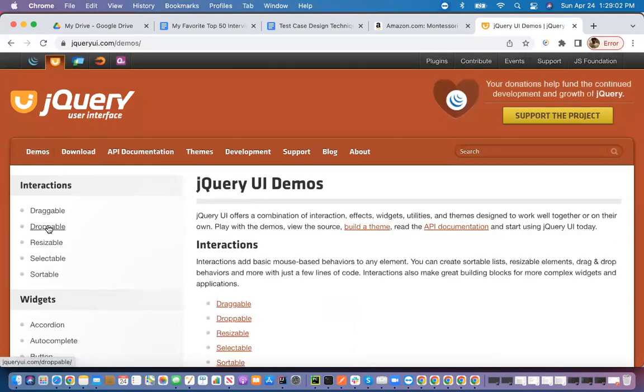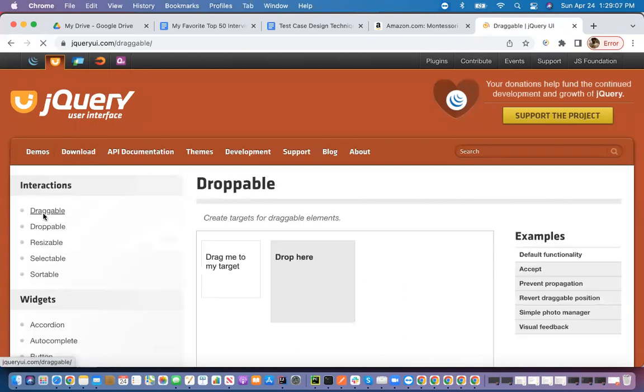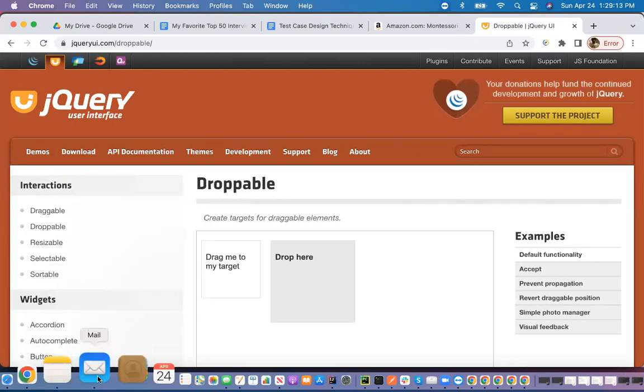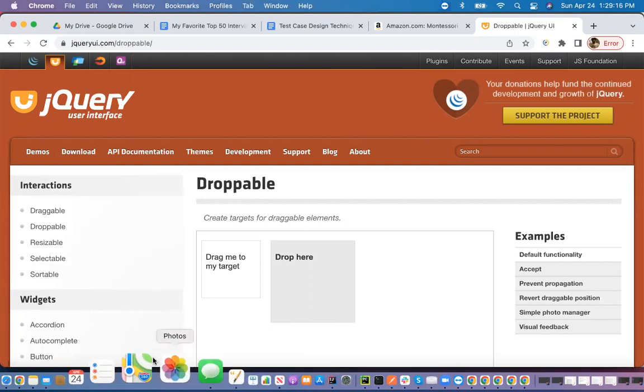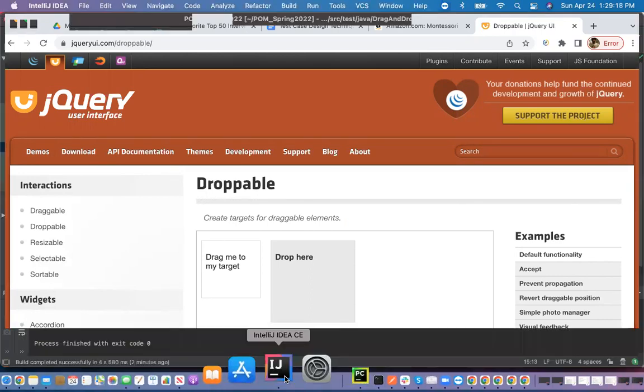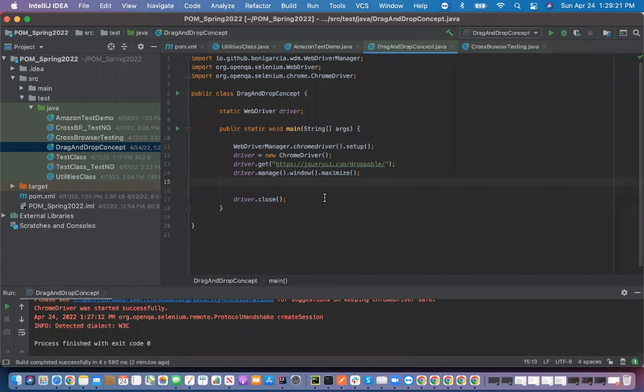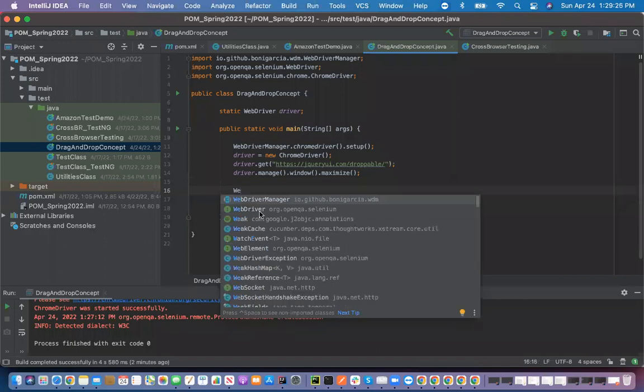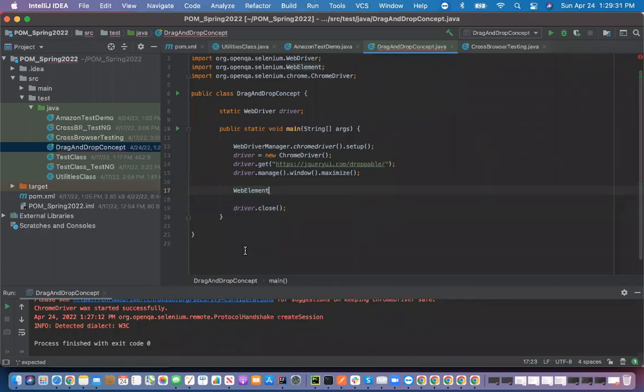One is droppable, one is draggable. So now how can you actually create these two variables? Those are basically web elements, right? So you have to import the WebElement interface, and then give some name, source element, target element, or maybe source.